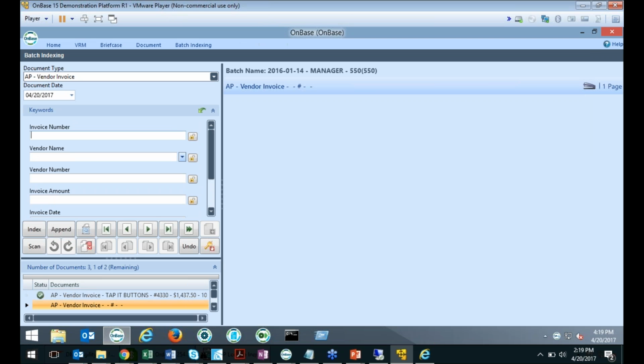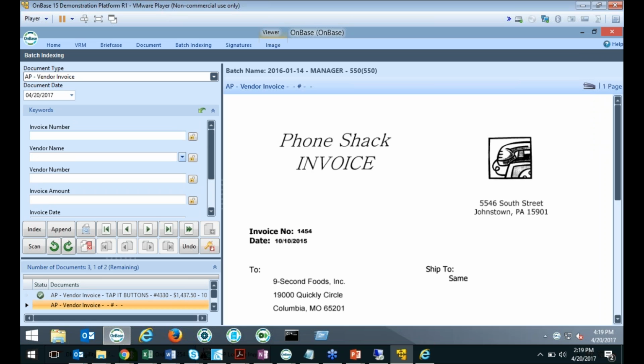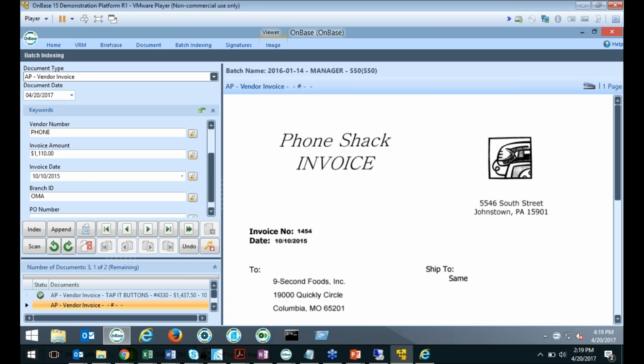So your users would perform the same process for any of these documents that need to be indexed, and it is obviously very quick. So we can type in the invoice number, it pulls back the information, and then we can move on to other batches or other processes during our day that maybe are a little more important.